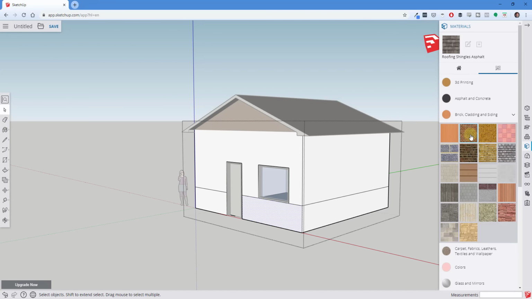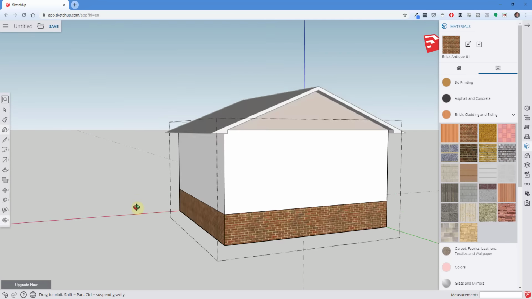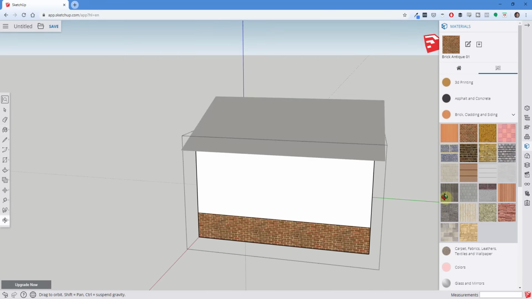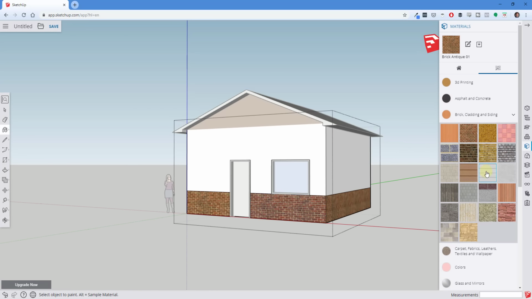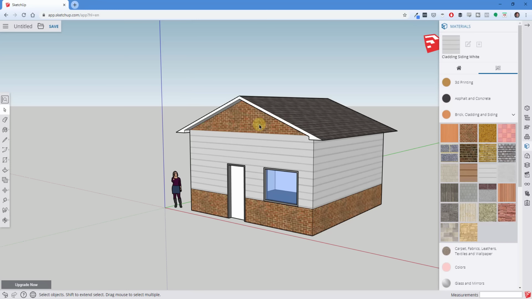And then you could apply a brick material to the lower faces using the paint bucket tool. And you could apply a siding material to the upper faces. So you can see how I can just fly around and just click on those. And then you can go ahead and hit escape to get out of that group, and you can go ahead and apply that siding material to this face up here as well.